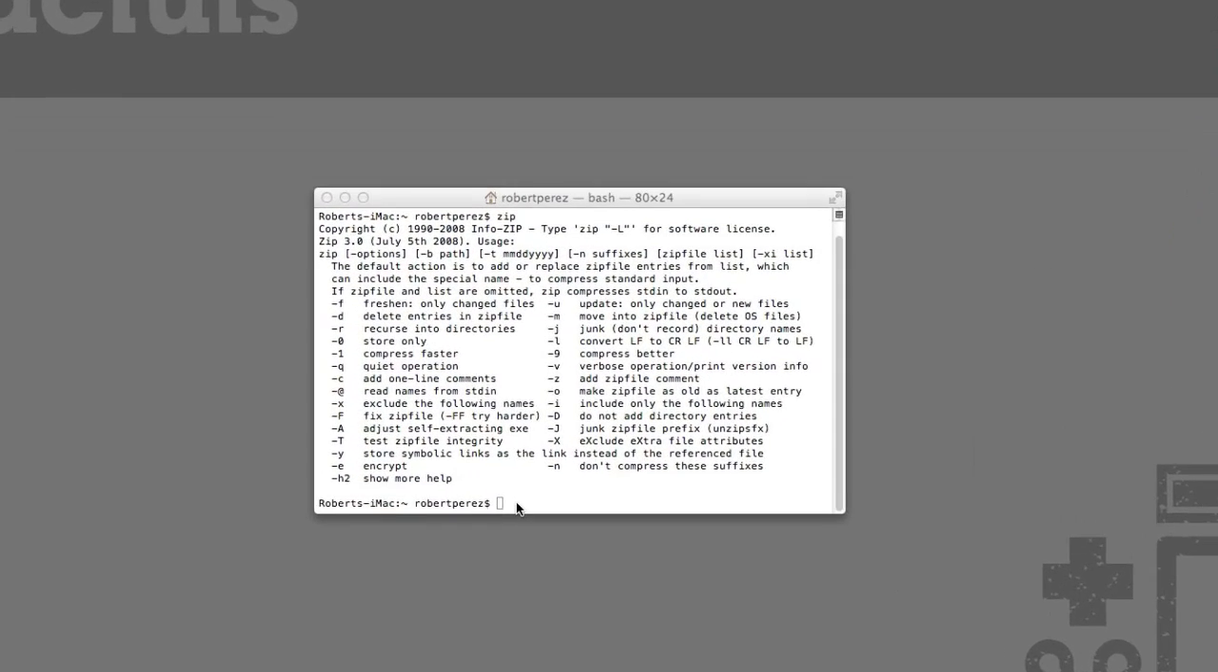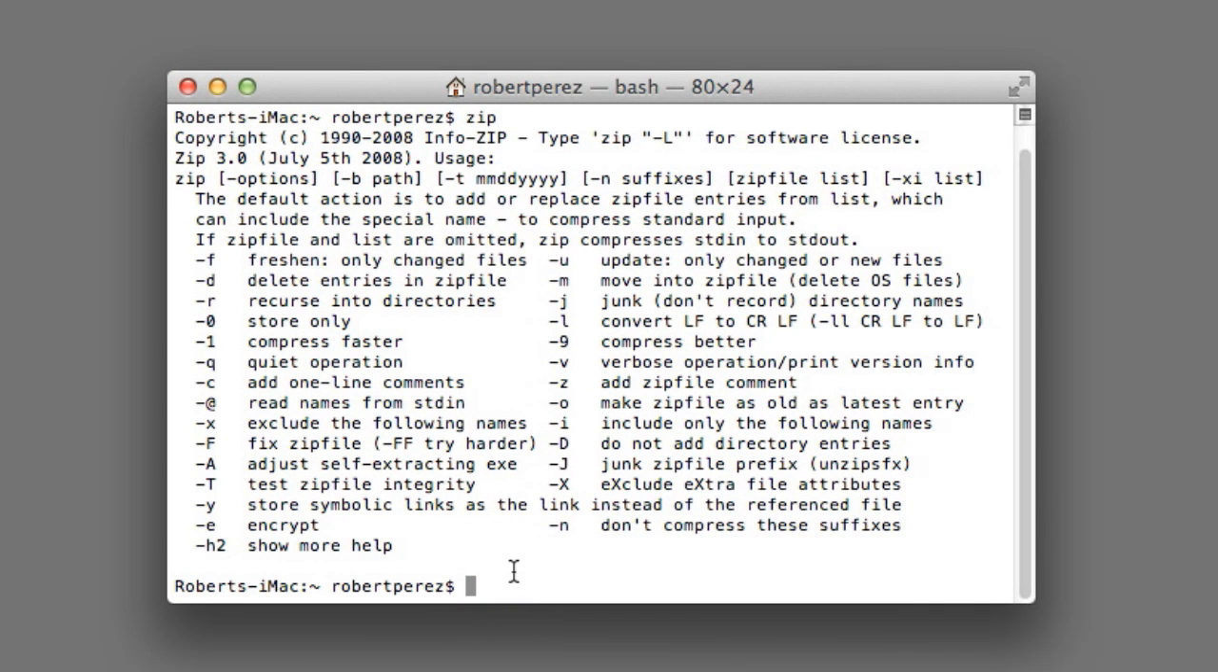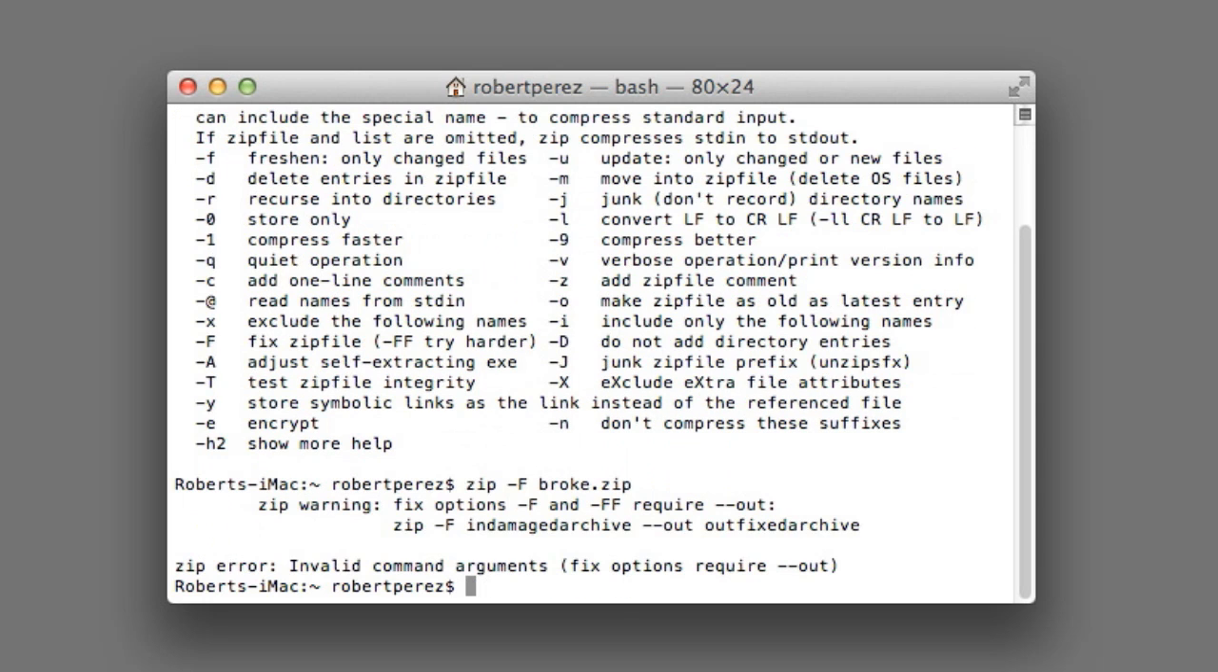Back in Terminal, again going by the guide at the top, I'll type in zip space dash capital F space broke.zip and hit return. And we get a warning, but not to worry. If we read, we can see that Terminal is telling us that the fix actions require an out function. Below, we can see another example, in damaged archive and out fixed archive. This is because if Terminal can, it will actually create a new zip archive from what it can salvage from the damaged one, if it can't repair it completely.